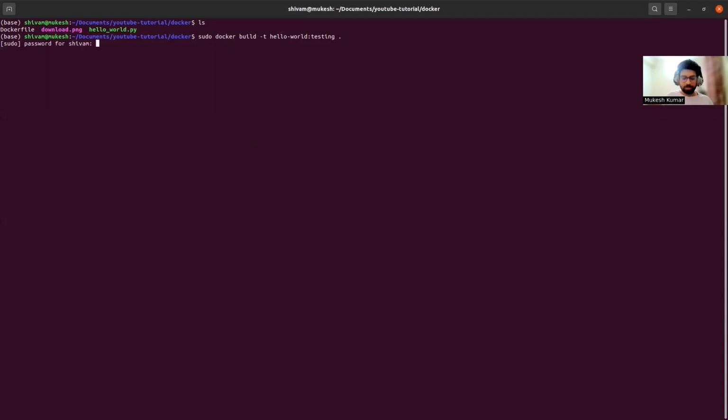So it is asking for the password. Let me give the password, and it is starting the building of your image. Once it is done, I will show you how it looks. Yeah, so this builds an image from the Dockerfile in the current directory that I am in right now, and tags it with the specified name and the tag that I have provided.